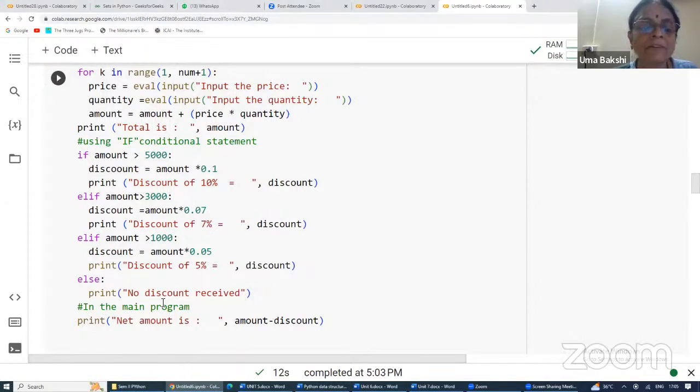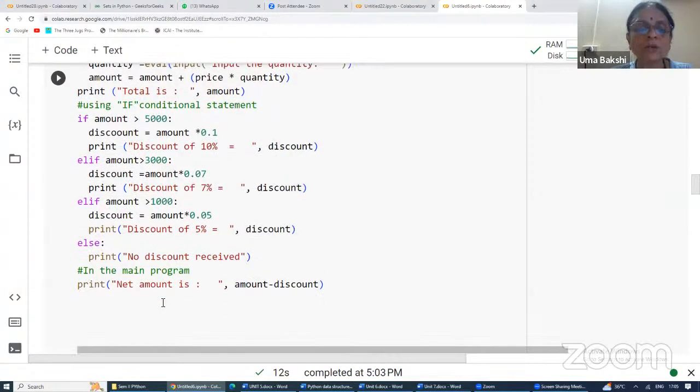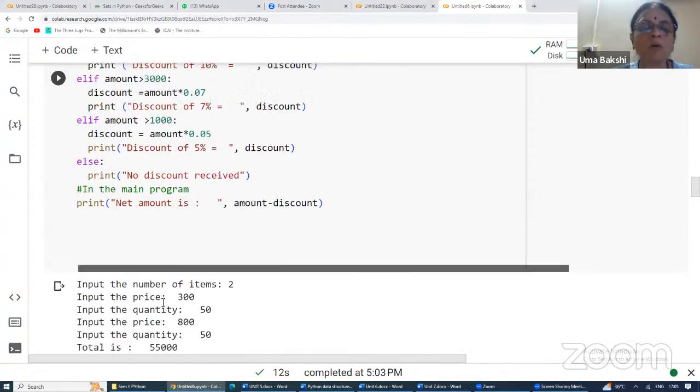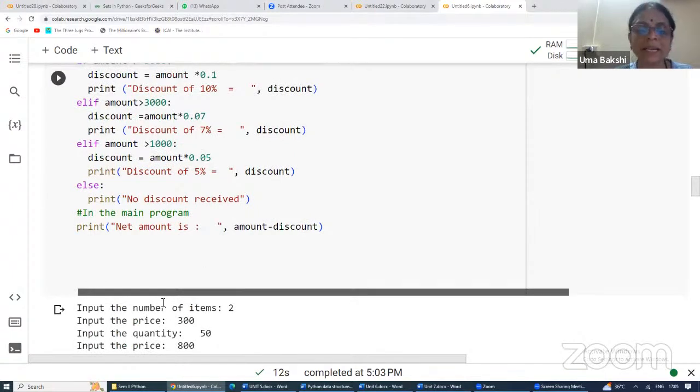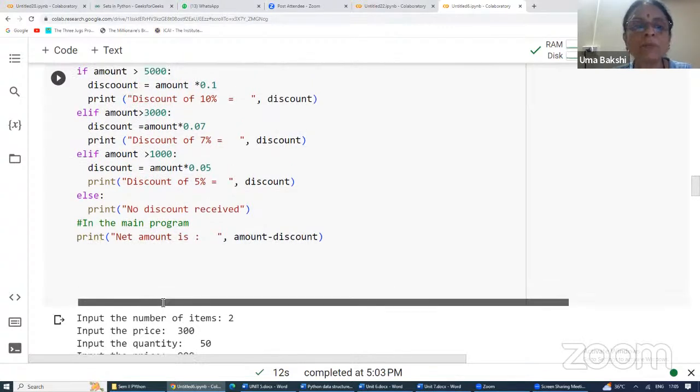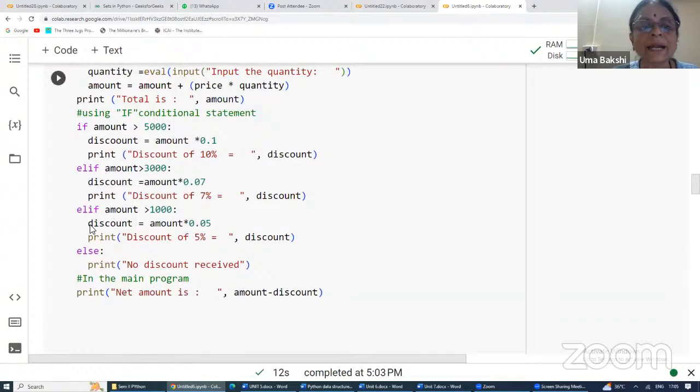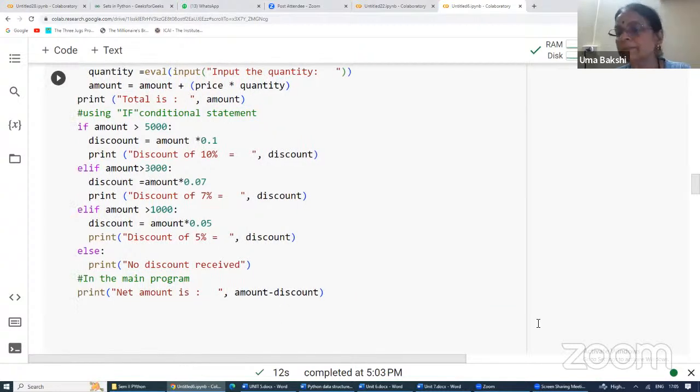Or if nothing is there, then no discount is received. Print net amount is. This is the program. This is how we write the program. Once you run the program, you get how many items you have taken, what is the input price. Accordingly, all the calculations will be done and then the output is given. So in between, whatever you are seeing, these are all nothing but the definitions of the functions. Is that okay?